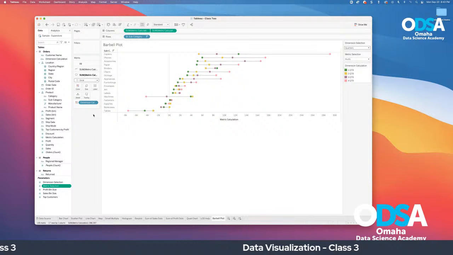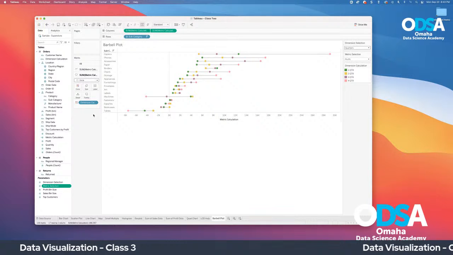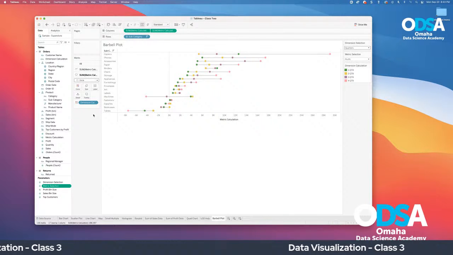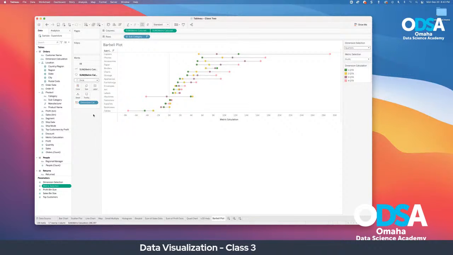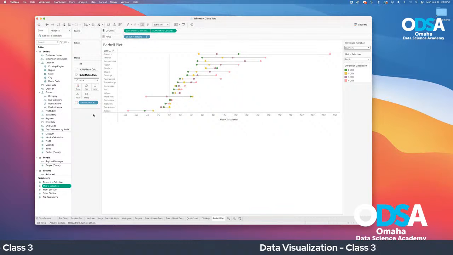Go ahead, tell me again. Right click on the top axis, and there should be a synchronize axis option. And that's just on the header, right? Yep, top, okay. And then you can hide the header by clicking show header.